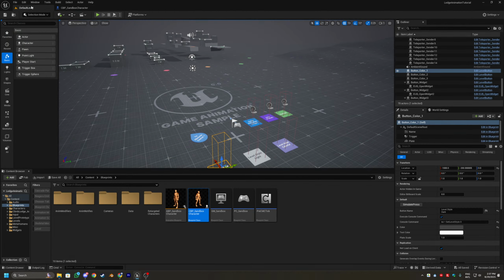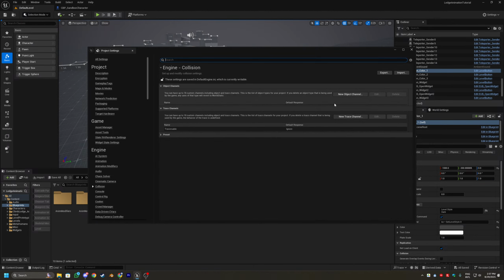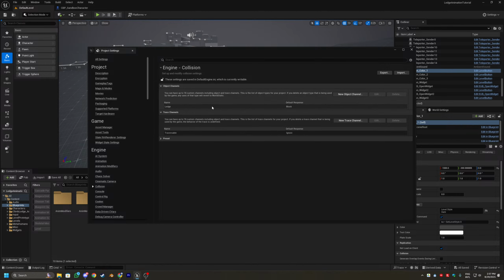So all we gotta do is just go to the default level first. Go to edit, project settings, collision. Now I'm gonna try to do things fast in here because I don't want to spend like 40 hours on the tutorial. So whatever I think it's easy to explain, I'm going to speed things up.